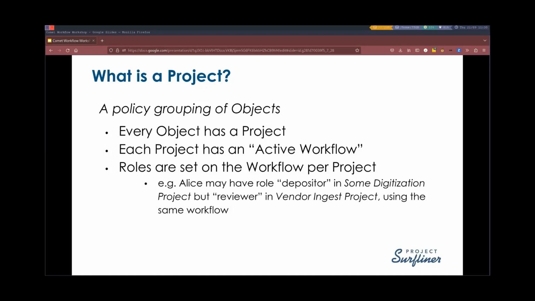Just briefly, a project isn't meant to be a semantically meaningful grouping, by which I mean being in a project together doesn't mean two objects are related in any way. It doesn't mean they're part of the same collection or anything like that. It just means that from a process standpoint, I want the same set of users to be able to perform the same set of actions for those objects.